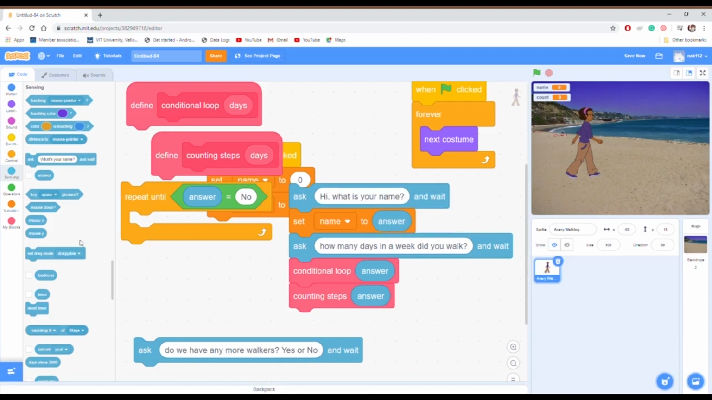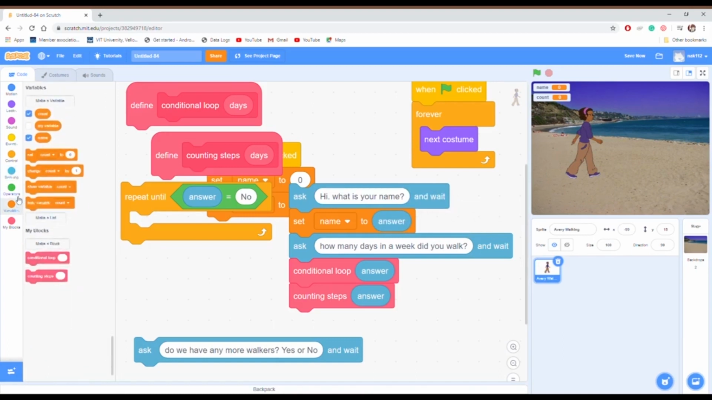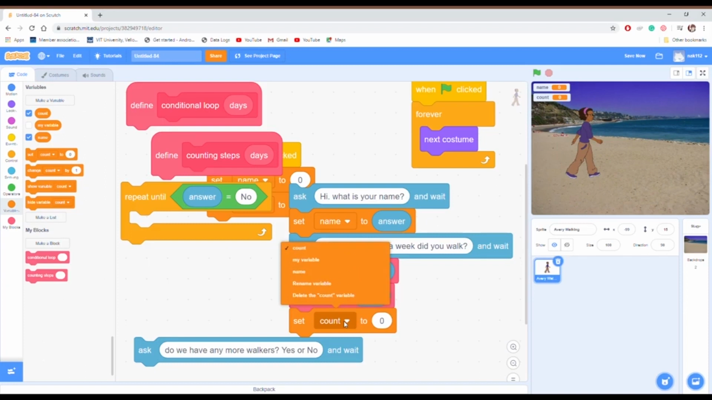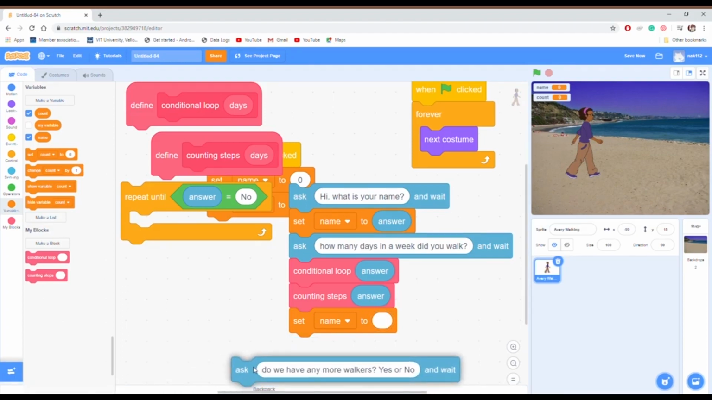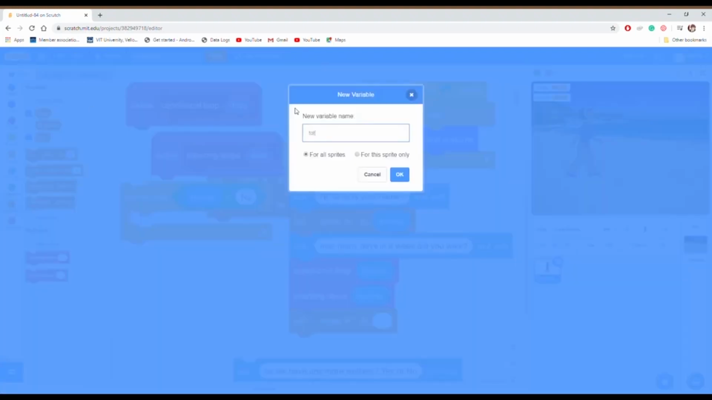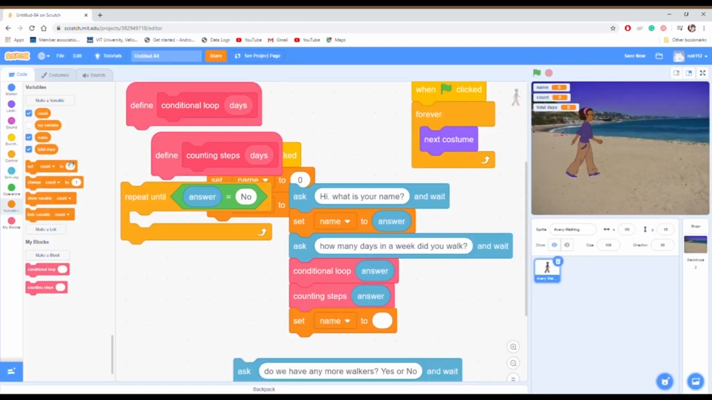I'll proceed. I think I just need to make one more variable, which is going to be the total number of days, which I will calculate inside the loop as well. So first I'll just set my name to blank every time in the end. I'll mention why I'm doing this as we go along, don't worry. And then now to create my variable total days, which will calculate the total number of days. And I'll just change that variable by the answer at the end of the loop.